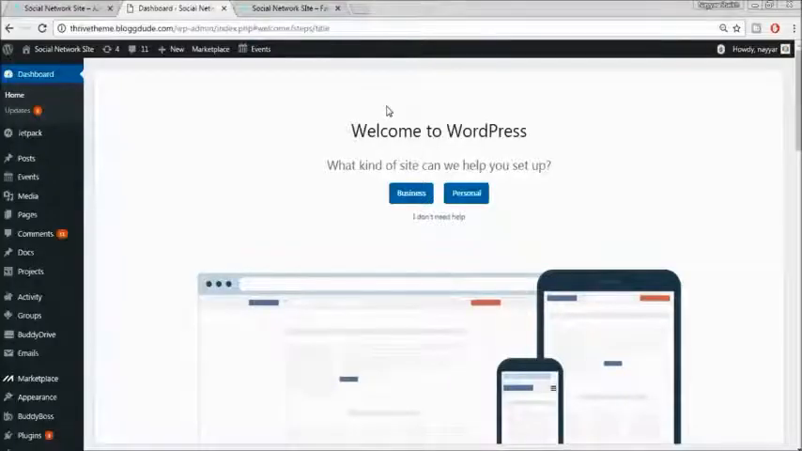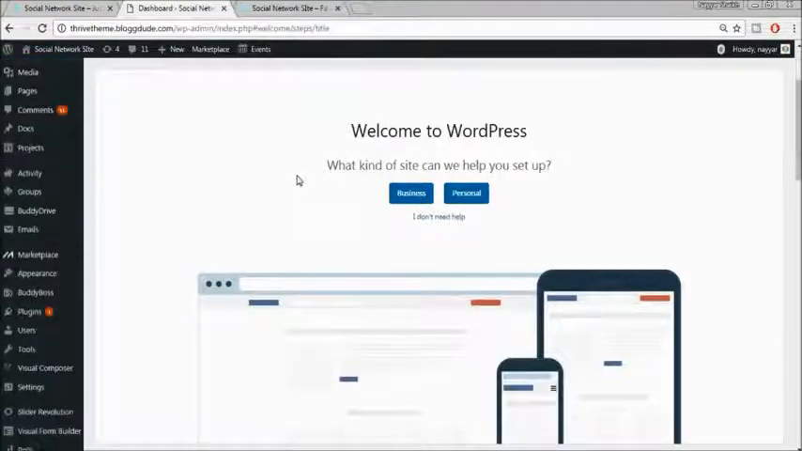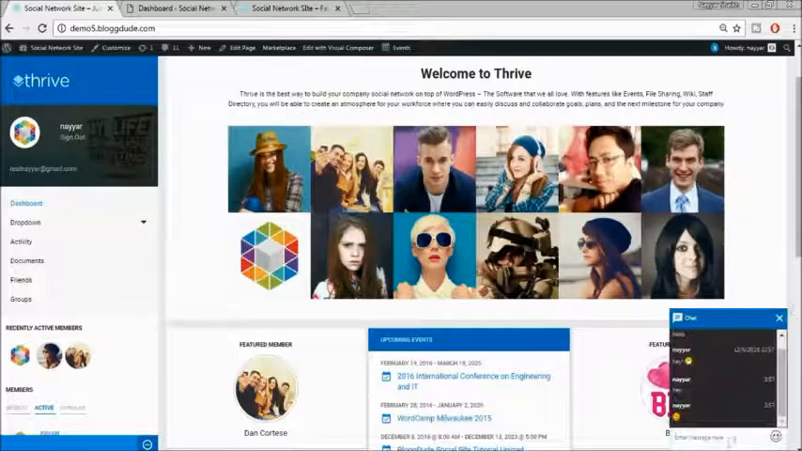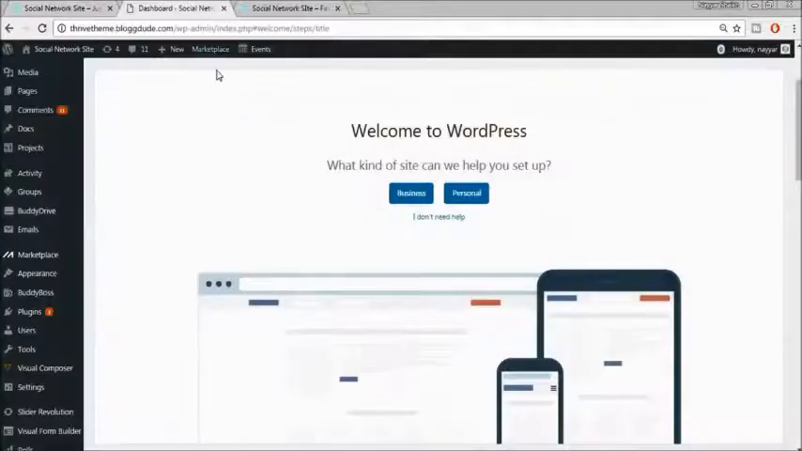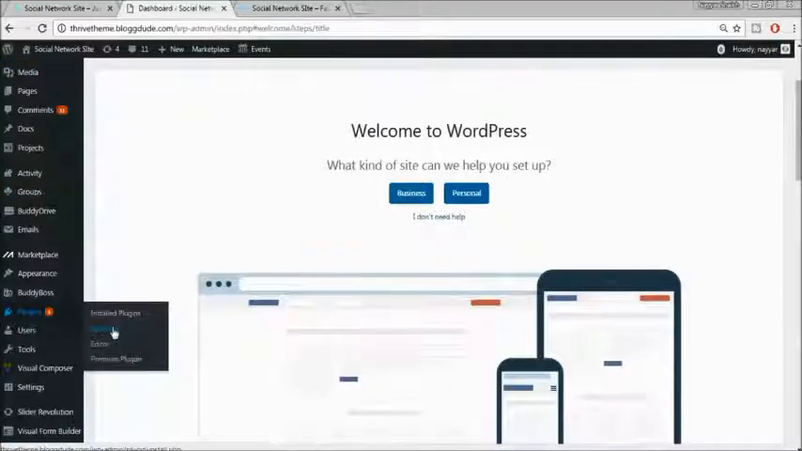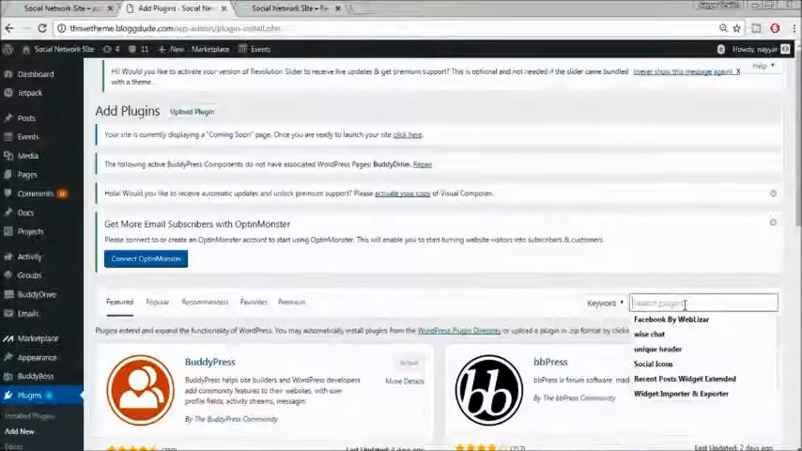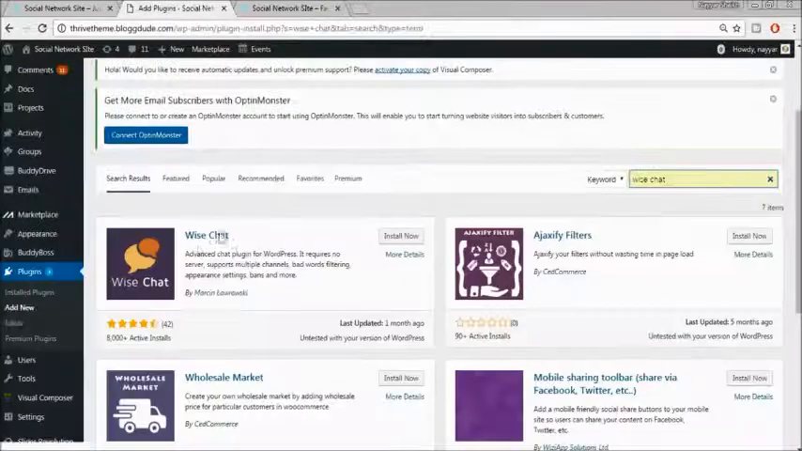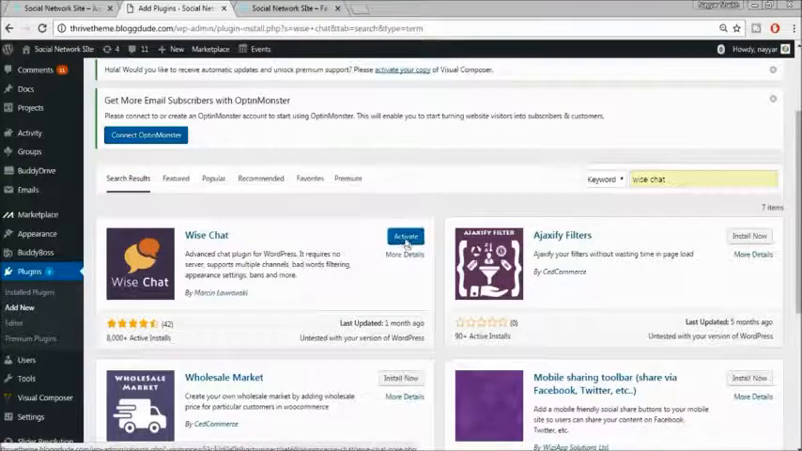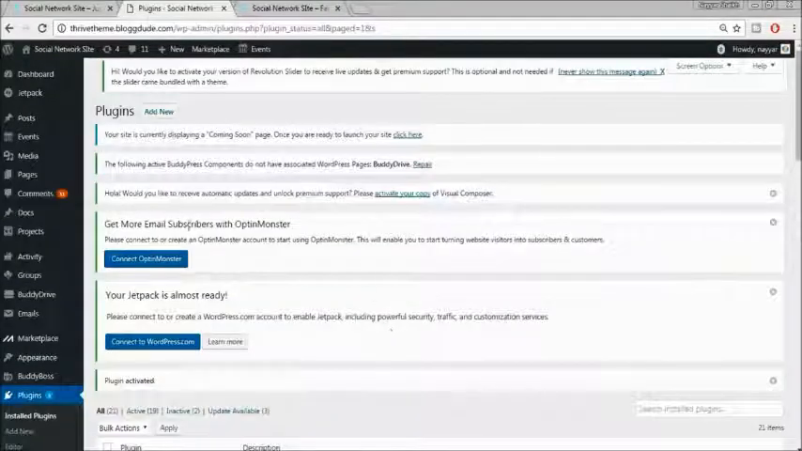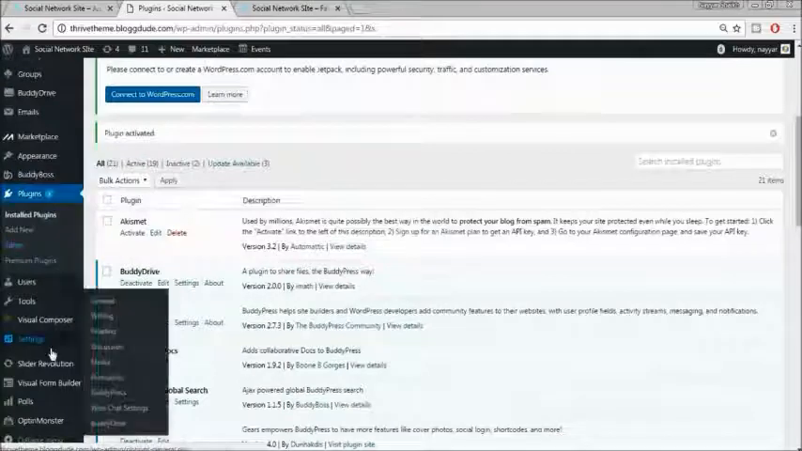Okay, so once you have saved all the settings, what we have to do is add a chat plugin, because we want to have this chat option in our website. So for that we have to add a chat plugin. So come back to your dashboard, hover over plugins, and click on add new, and in the search option type in voice chat and select this one and click on install now. Now click on activate. So once you have activated the plugin, come back over here at the left sidebar under settings. Now select voice chat settings.